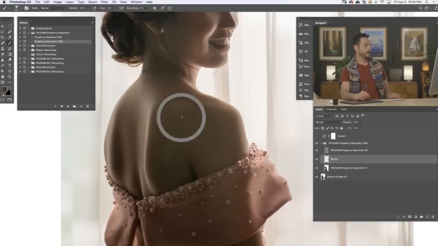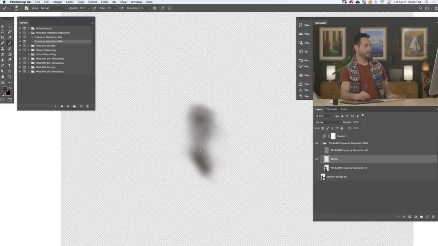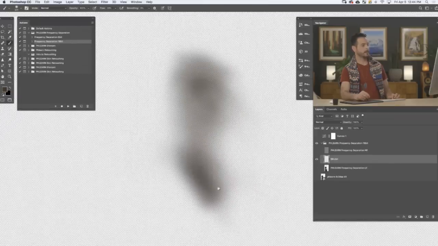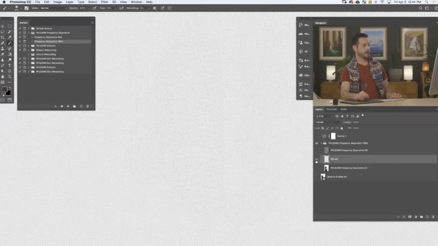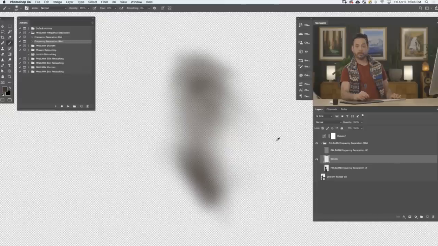Okay. Now, let's go ahead and turn these layers off. I'm going to turn all these layers off so you can just see what I painted with my brush tool. So what I literally did, I just painted some skin color that I sampled. So when you're using the brush tool, just hold Alt or Option to sample. I just painted it right over there.